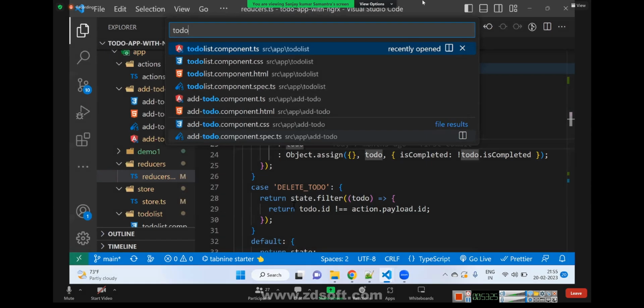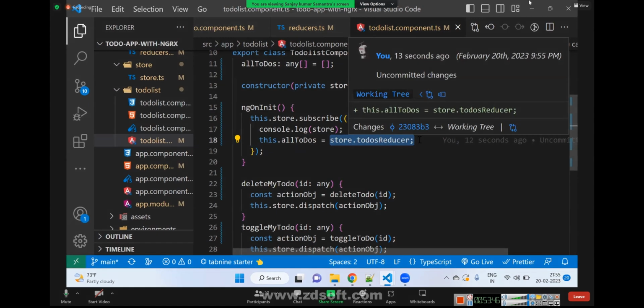Okay. In the to-do list component.ts, we can say this is the selector. From the store, I want only the to-do reducer information. Yes, this is the selector. We are not selecting everything, we are only selecting the to-do reducer data. So there is no keyword like useSelector that we need to write.